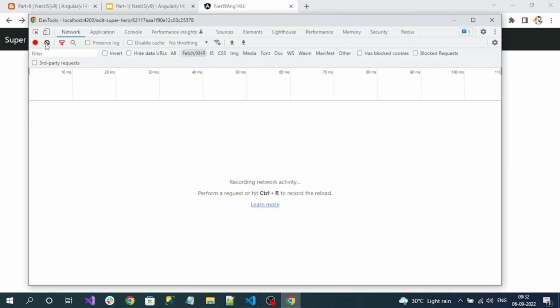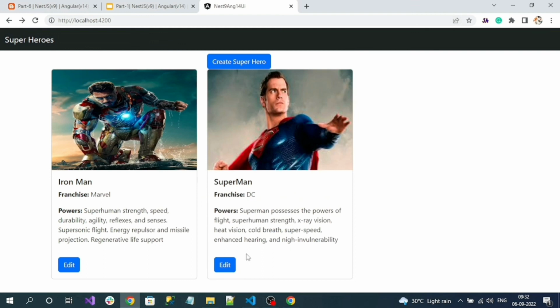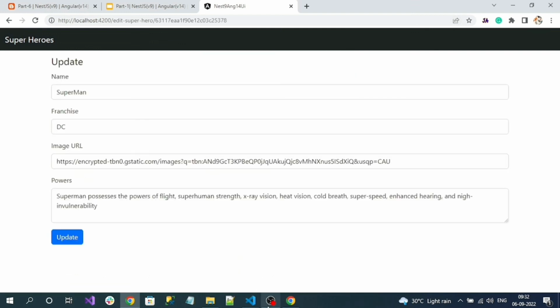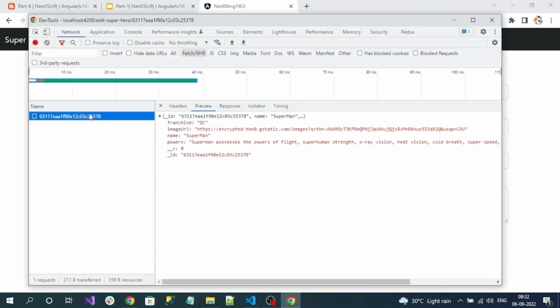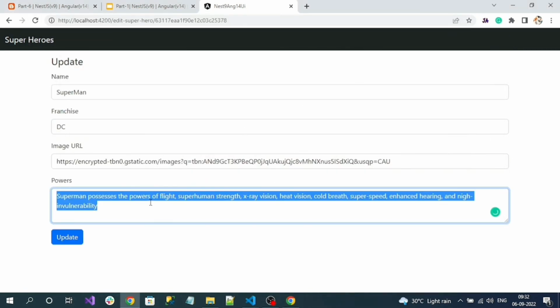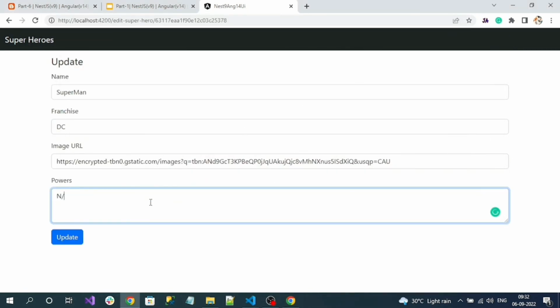Let's clear everything. Click on edit button. We got the data, the get by ID API call was invoked, and let me update the superpowers to not available. Okay, and click on update.